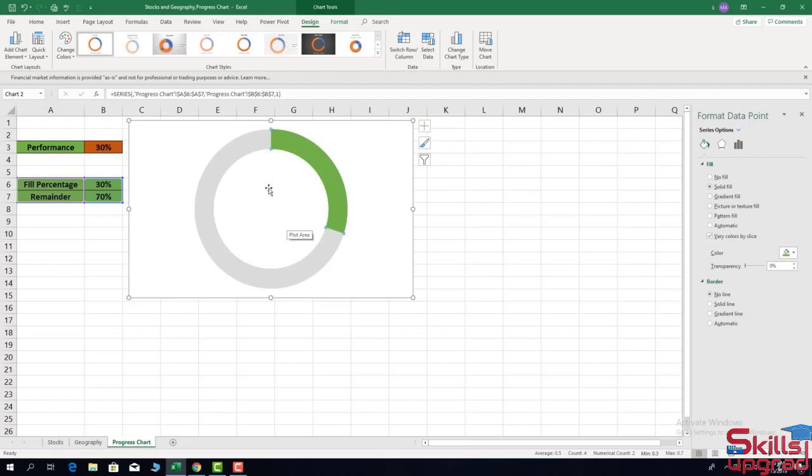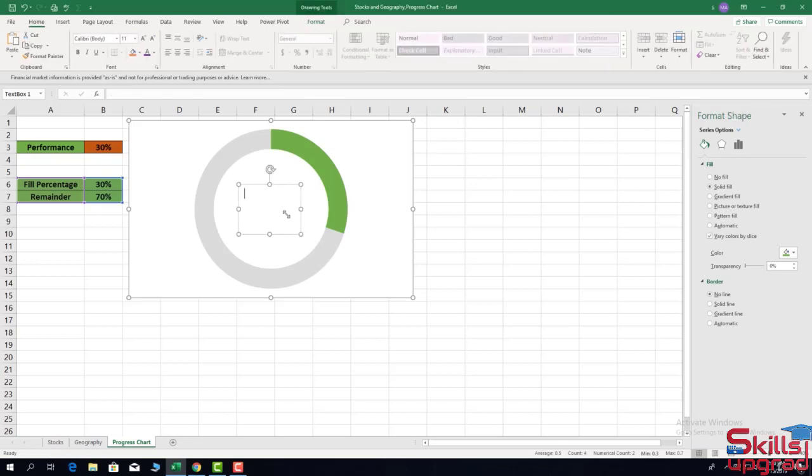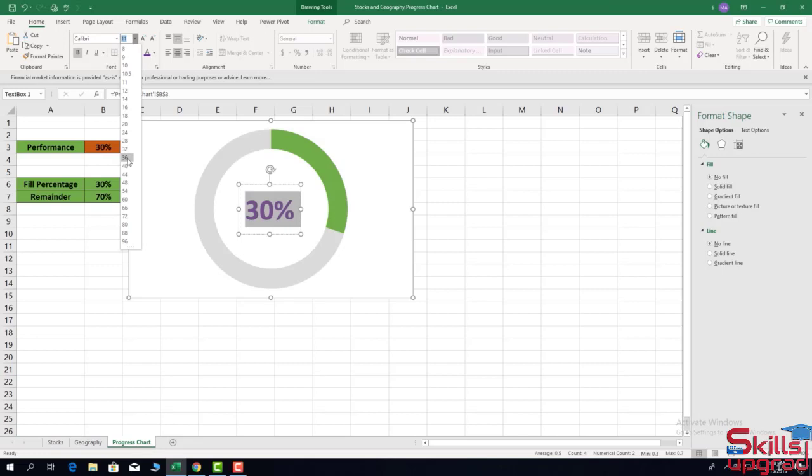After that I insert here a text box. Click on the Insert tab. Click on Text box. Place the text box in the middle of the circle chart. Then click in the formula bar, enter the equal sign. Click on this cell reference, press the enter key. I format this value. Select all. Click on center alignment and middle alignment. I change the color of this text, this color. Increase the font size up to 36.